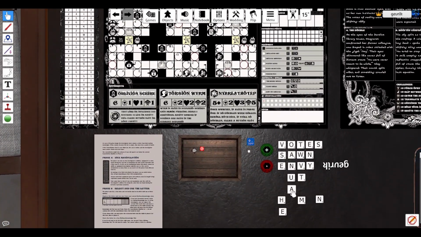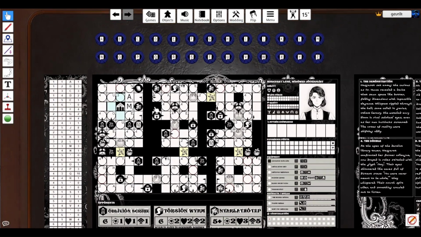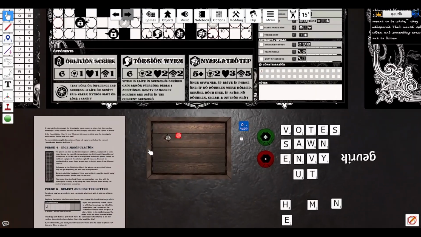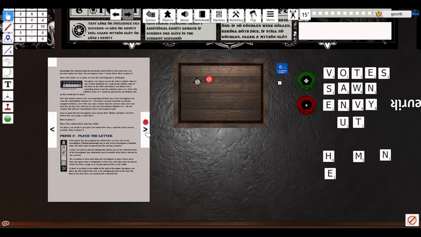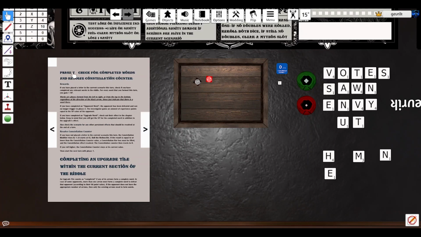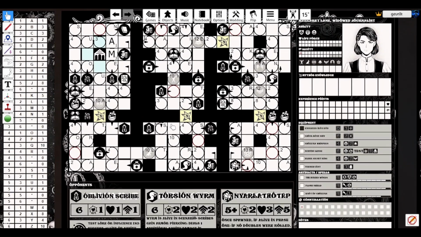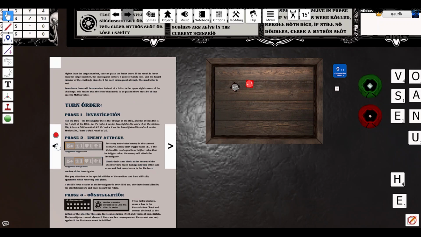Get the A from our name guess and put it right here. Second letter placed into the scenario. So that resolved phase 5 and 6, and in 7 we check for completed words, which we don't have yet. Resolve the constellation counter, which we don't need to because we have placed a letter in the scenario this turn. So we're going to move back to phase 1, investigation.